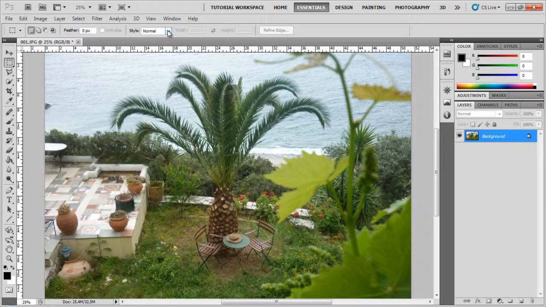Now the style of the selection, this option: we've been using the Normal style all of this time, but you can use Fixed Ratio. What that does, I've set it to 1 by 2, so the height is always going to be double the width. As you can see, I cannot make a selection of a different ratio. And if I put it to 1 by 1, we're always going to get a square.